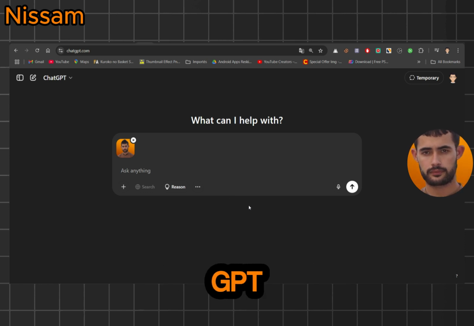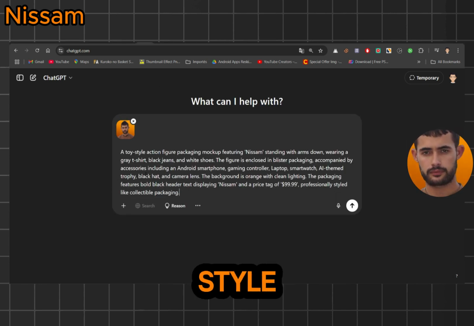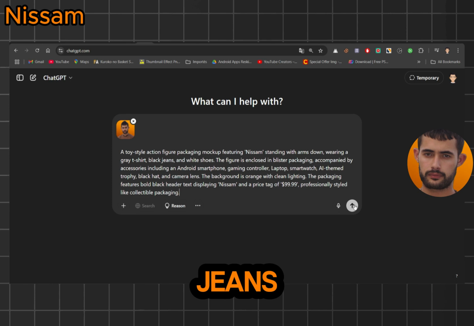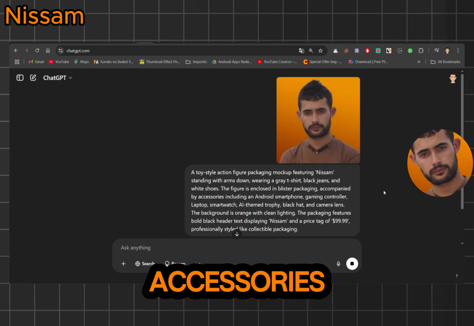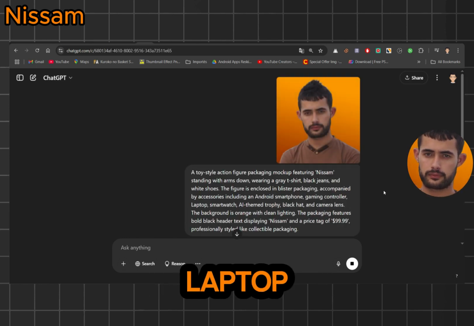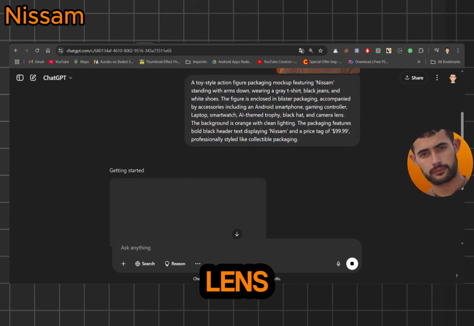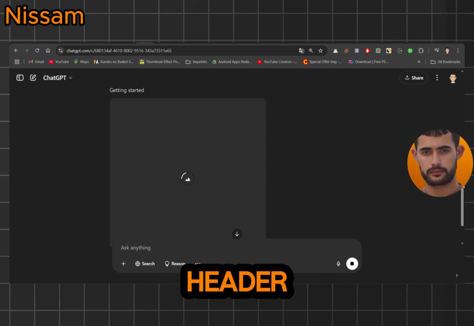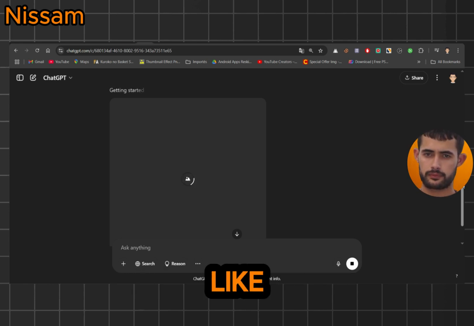You're basically giving ChatGPT your vision, like, yo, turn me into an action figure. Here's the exact prompt I used for my Nissam figure. A toy-style action figure packaging mock-up featuring Nissam standing with arms down, wearing a gray t-shirt, black jeans, and white shoes. The figure is enclosed in blister packaging, accompanied by accessories including an Android smartphone, gaming controller, laptop, smartwatch, AI-themed trophy, black hat, and camera lens. The background is orange with clean lighting. The packaging features bold black header text displaying Nissam and a price tag of $99.99, professionally styled like collectible packaging.